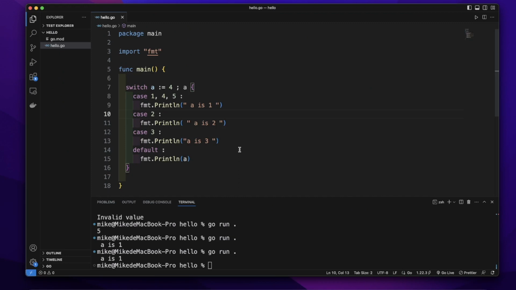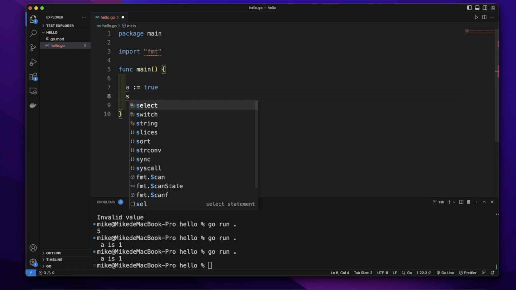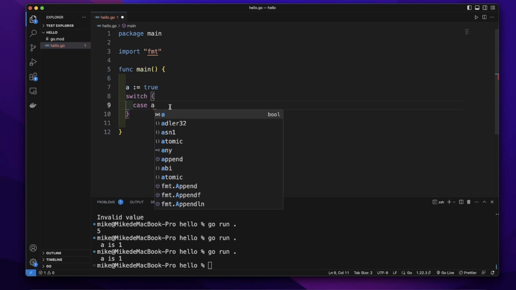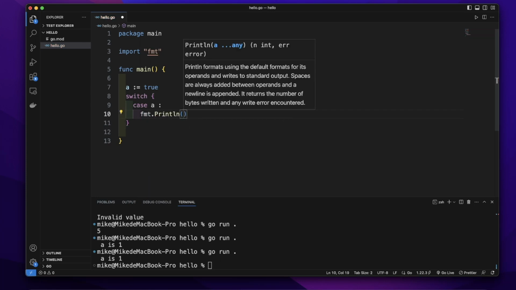We also can create a switch statement without an expression. Let's remove this switch statement. Create a variable a, give it a boolean value true. Let's create a switch statement without expression, curly brackets, case. We will put the a variable after this case and colon. In this case, let's print out true.